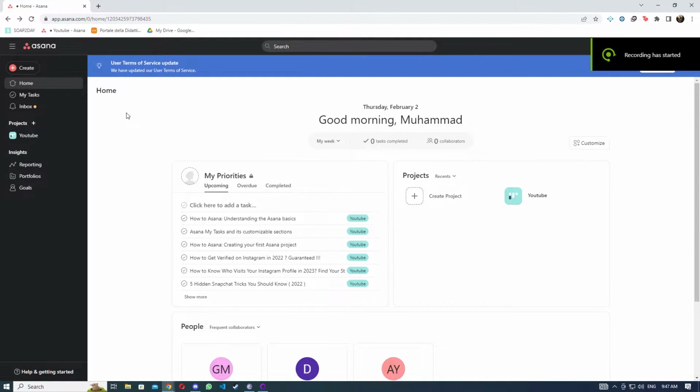Today I'll be showing you how to create a new project on Asana. What is Asana, really? Asana is a project management tool. If you have studied project management, you should know that there are certain ways you can track the progress of something. Basically, it just acts like a task board.